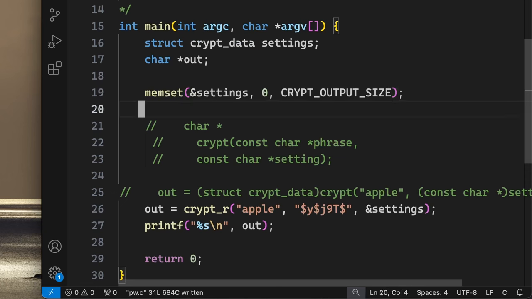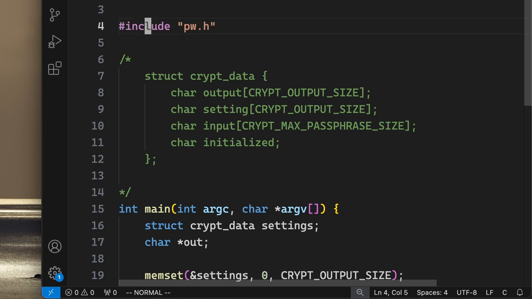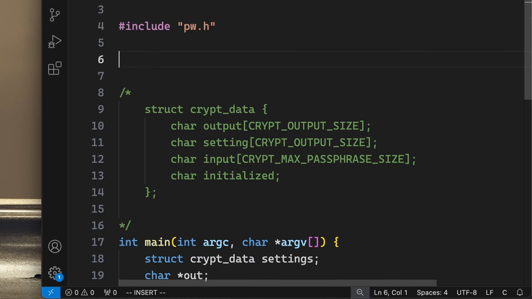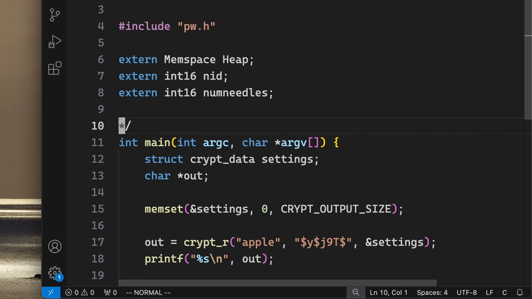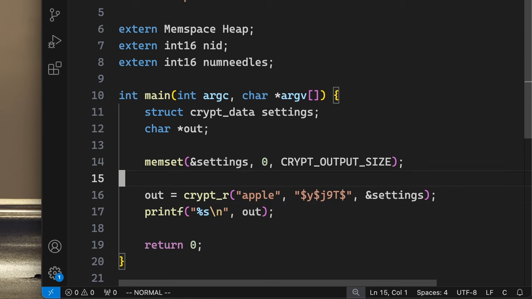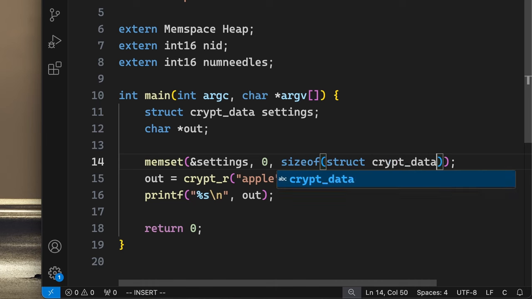So let's clean this up a little bit too. And let's put it here somewhere. We don't need this anymore. And this shouldn't be crypt output size anymore. This should be size of struct crypt data.